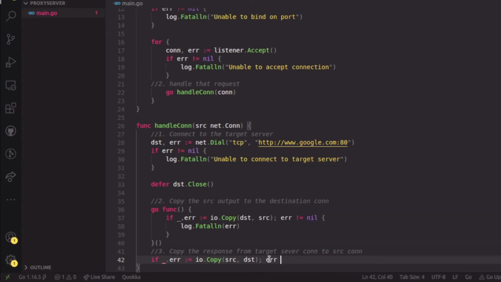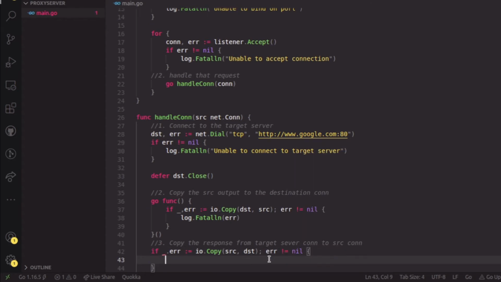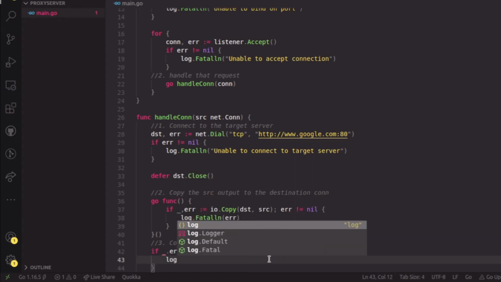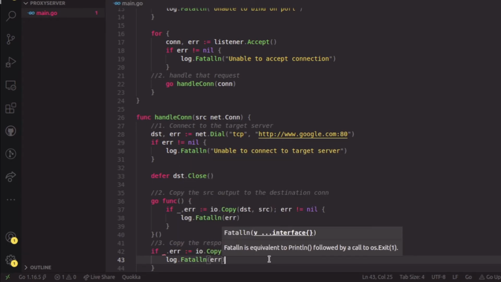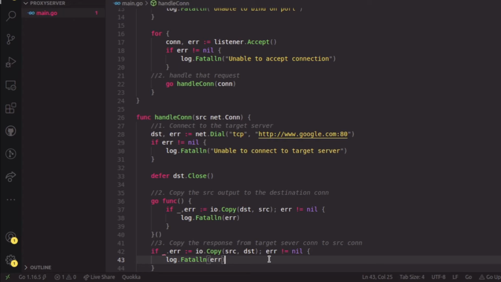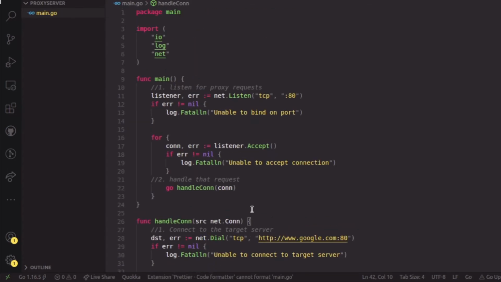Now we'll say error not equal to nil. Then it means some error happened. So we'll say log.Fatal and same thing what we did above. We'll print the error string. And I think we are done. Oops, I forgot to place the comma.